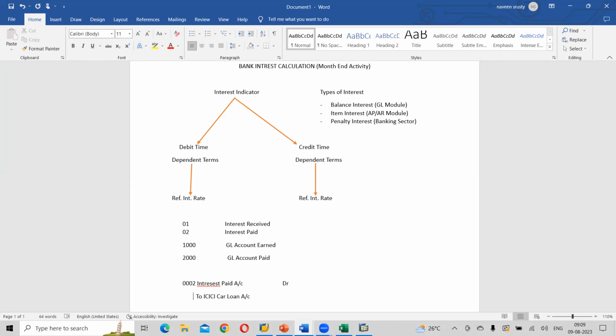It's not a posting, it's a symbol. For example, 2000, 12,500. We have taken a car loan from ICICI. This is the entry when we pay interest.